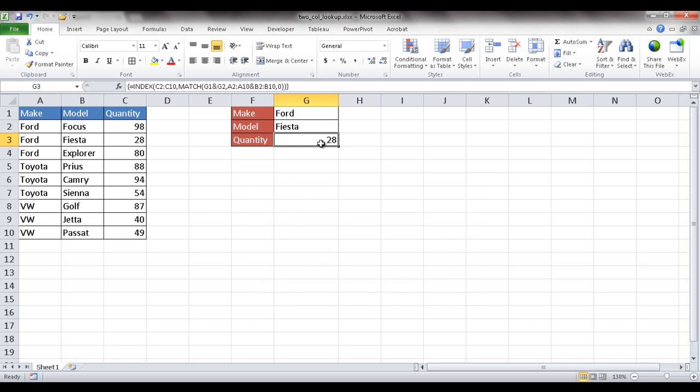So that's a quick example of how we can do a two-column lookup based on the INDEX and MATCH formula. So I hope this helps. Thanks for watching.